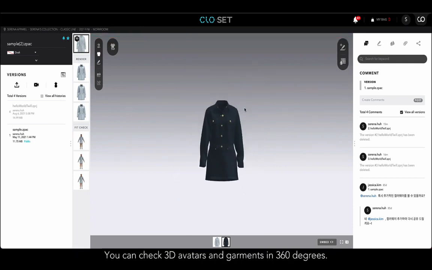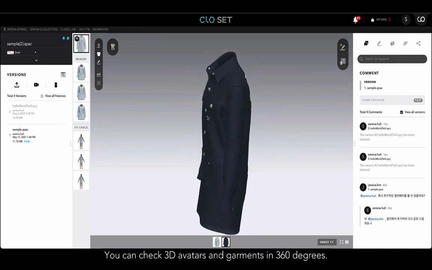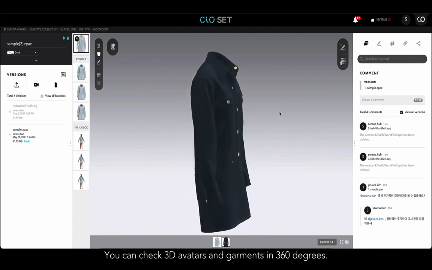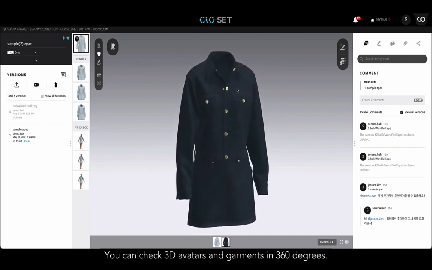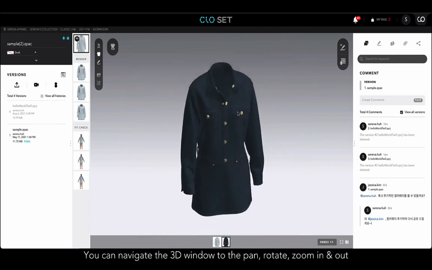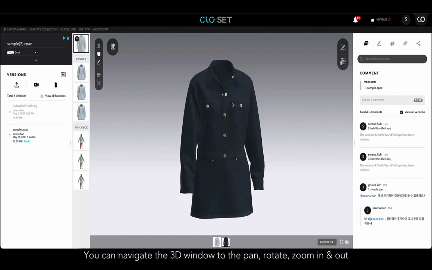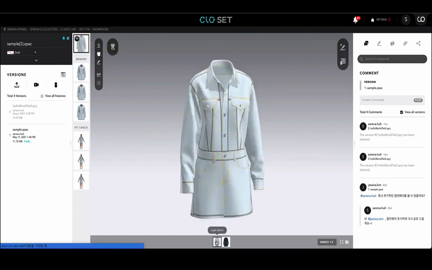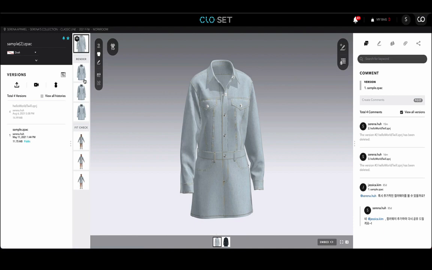You can check 3D avatars and garments in 360 degrees using the 3D viewer. You can navigate the 3D window to pan, rotate, and zoom in and out for reviewing 3D files. There are main functions that can be found on the top left corner of your interactive viewer.